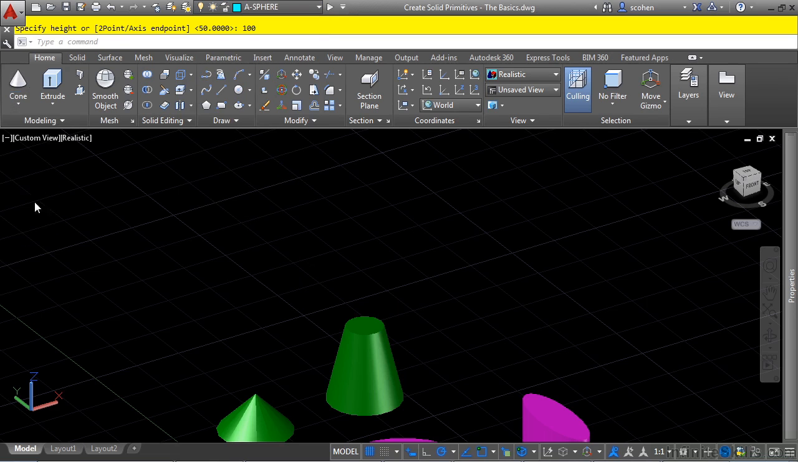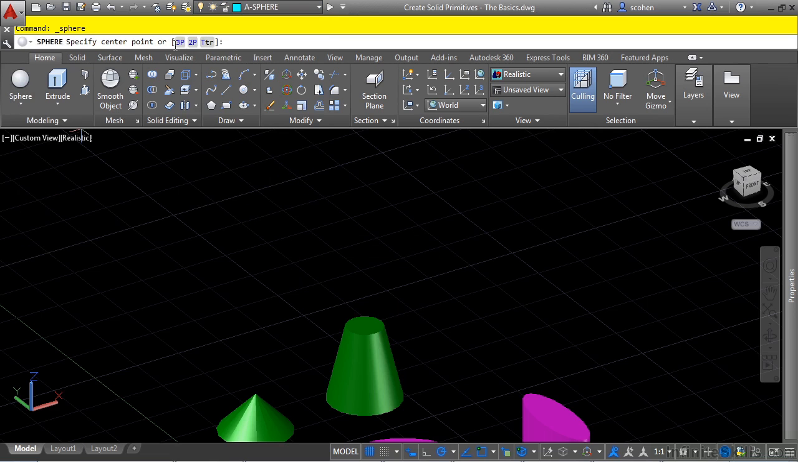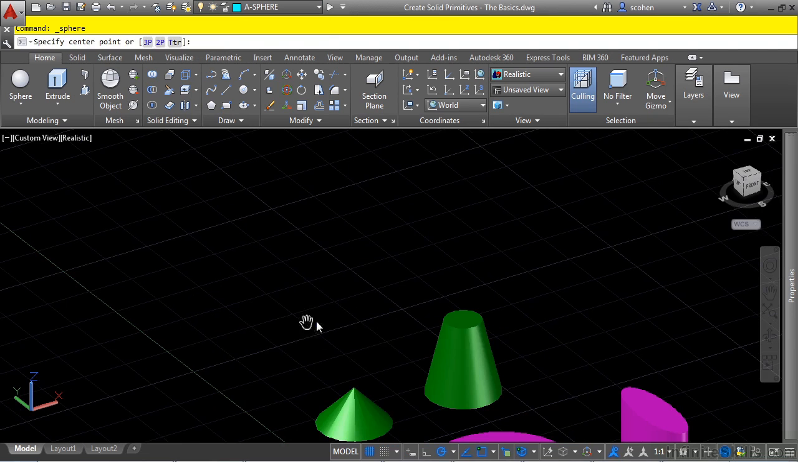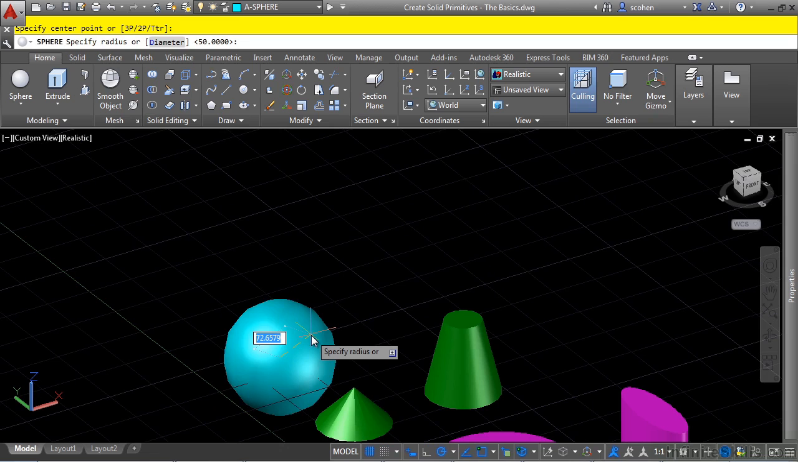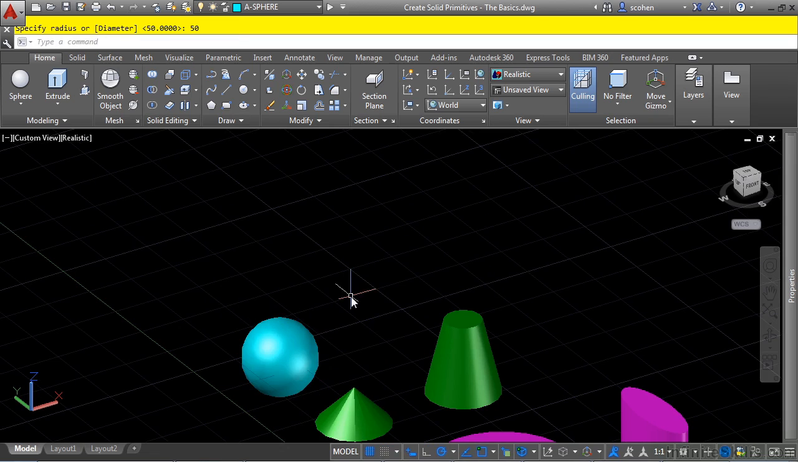Let's change our layer to a-sphere. And the sphere command is fairly straightforward. You can define a 3-point, 2-point, or tangent radius. In this case, we'll simply define the center point here, and then all you're doing is defining a radius for this sphere. Pretty simple and straightforward. Notice how it does it at the center, and that's where it actually defines it. If you needed to define the sphere to a location on top of something, you would have to move it afterwards.